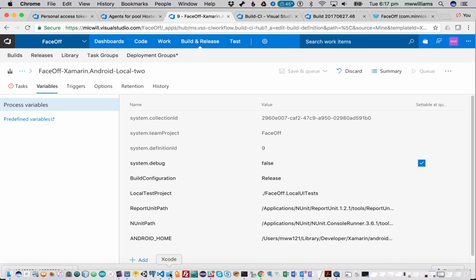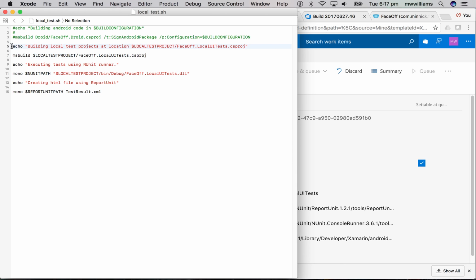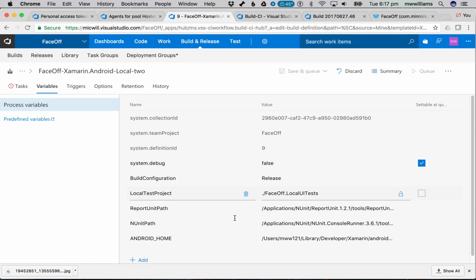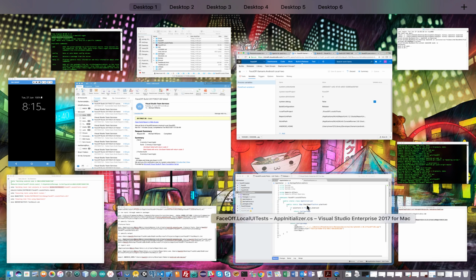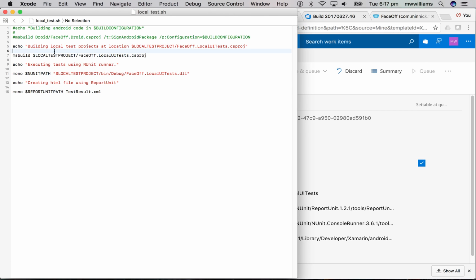Now if I jump back into my pre-prepared shell script, I first just echo out what task I'm doing currently. Building local test project at location. Now see this capital local test project with the $ sign in front? That's how we reference variables inside this section in VSTS. Pretty cool, right? Now, I then call msbuild, specify that path to my UI test folder, and then the actual csproj file. And that will go ahead and build us our NUnit DLL.